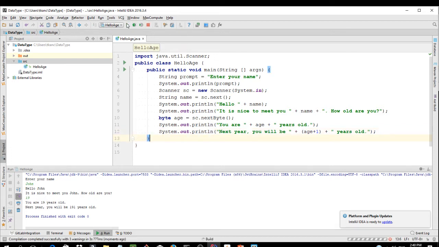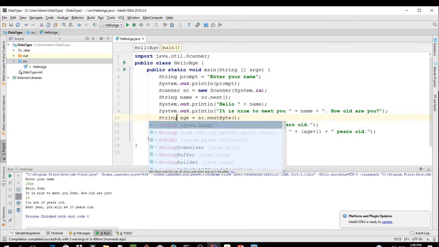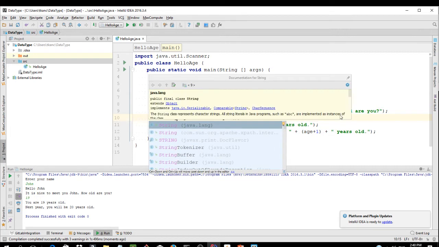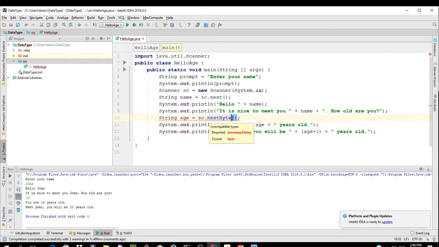So let's run it again. John. Right, next year you'll be 20 years old. Now, if I use the string data type, first this has to change to be what? Next, right? And let's see if it works.